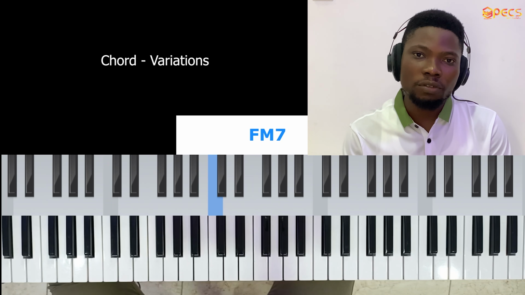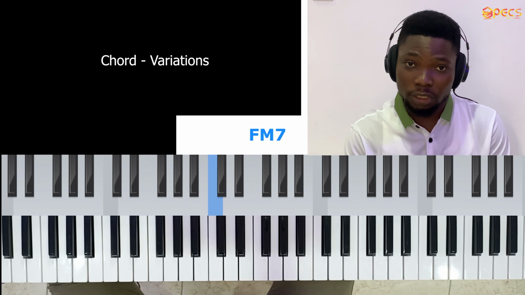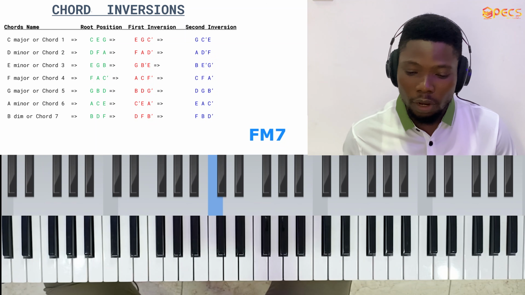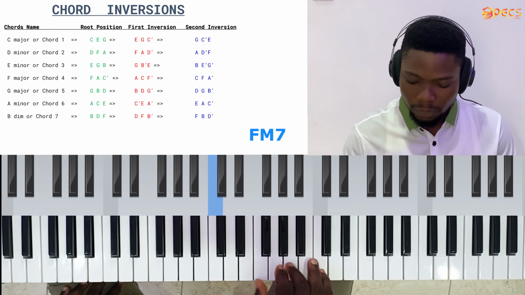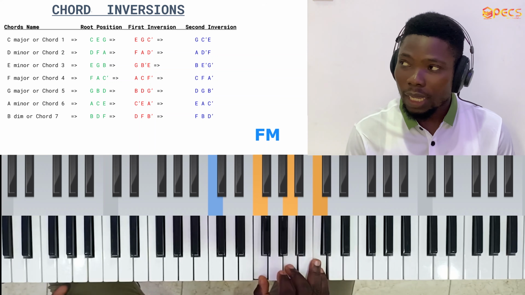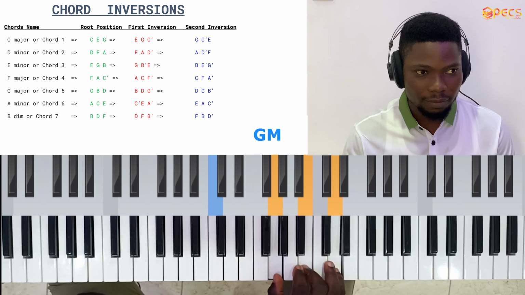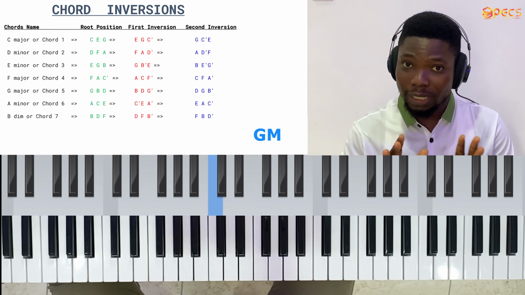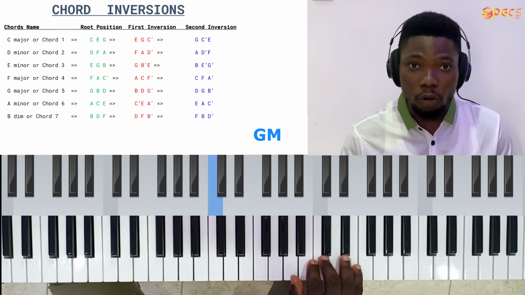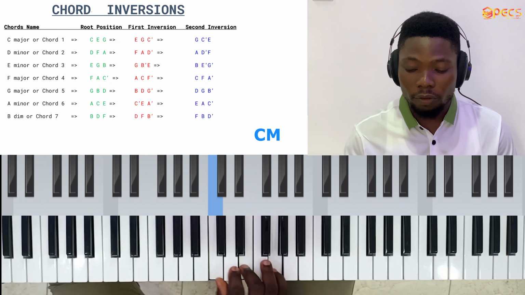Now, for this to make full sense, I will still use the same chord, the same song we've been using, which is Yeshua. Remember, the Yeshua chords are chord 6. Let me use root position. Chord 4, then chord 1, then chord 5. Don't forget. So for this variation to make sense, I will use that song. I will repeat again. Chord 6, chord 4, chord 1, and chord 5.